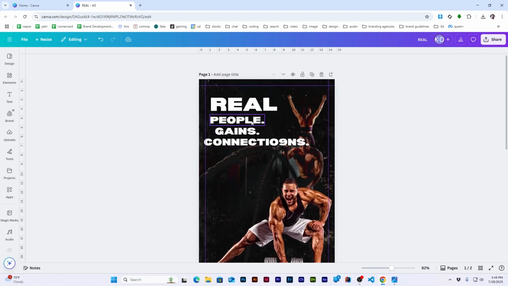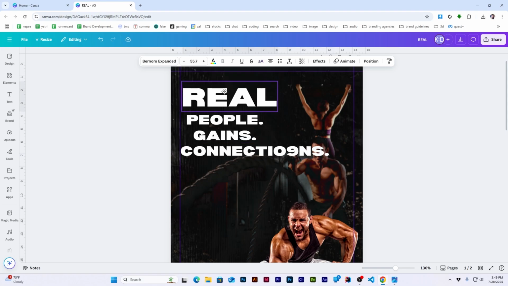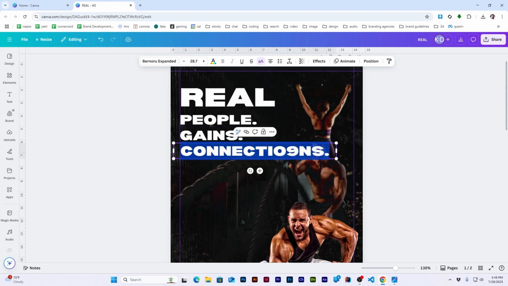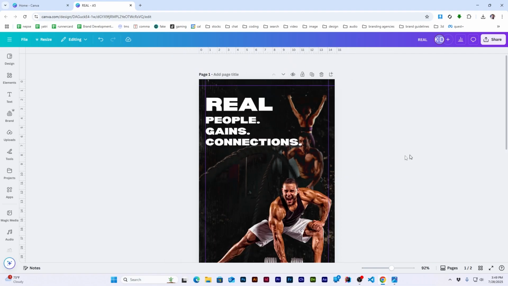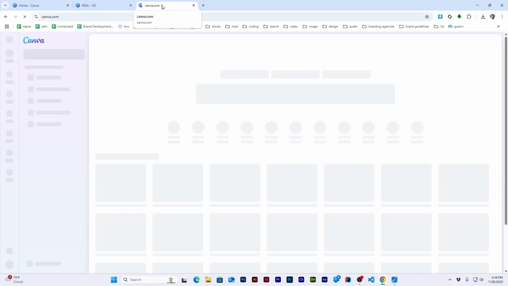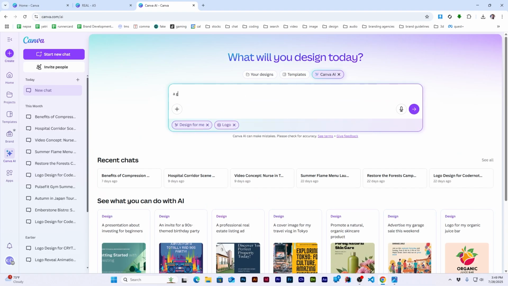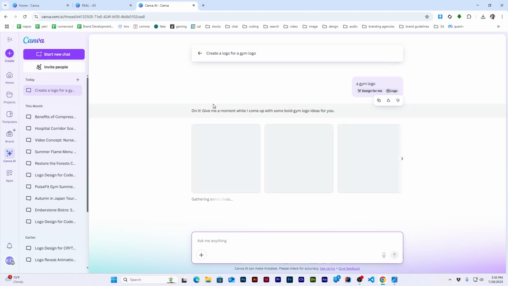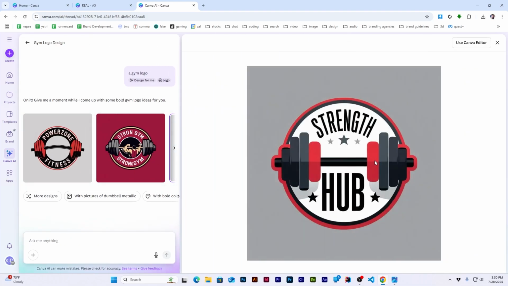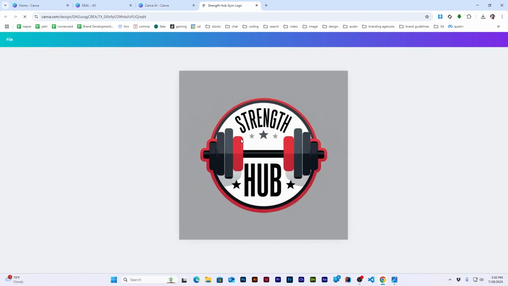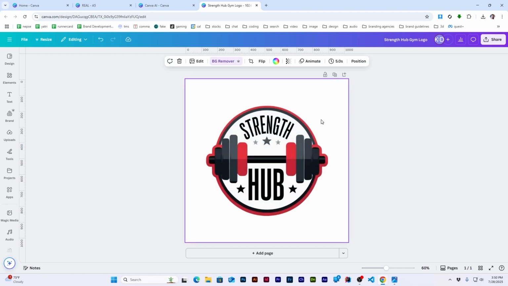I have used big bold fonts for the headings to match the overall theme. Let me quickly generate a gym logo using Canva AI. See how easy it is to create a logo for your business. We will remove the background and put this logo on top right corner.